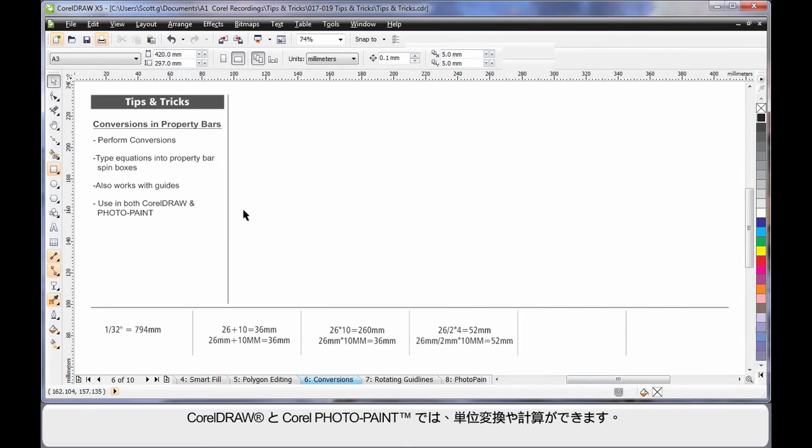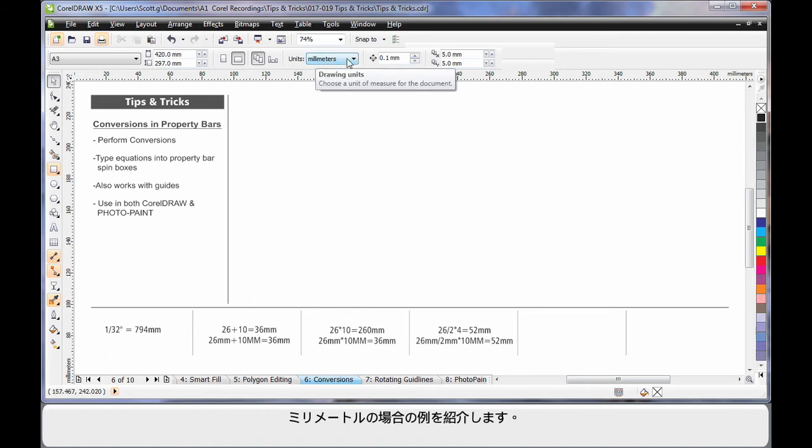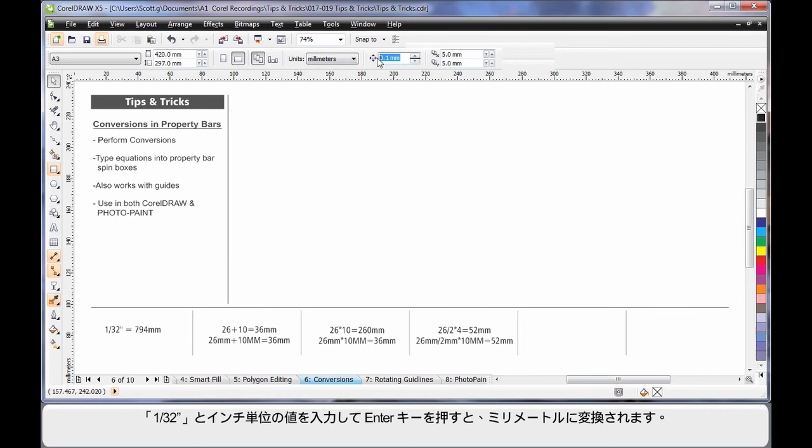Did you know that in both CorelDRAW and PhotoPaint you can perform conversions and sums? For example, using this one here. As you can see, I'm in millimeters. However, if I type into one of my boxes here, 1/32 of an inch, hit enter, it will convert that to millimeters automatically for me.